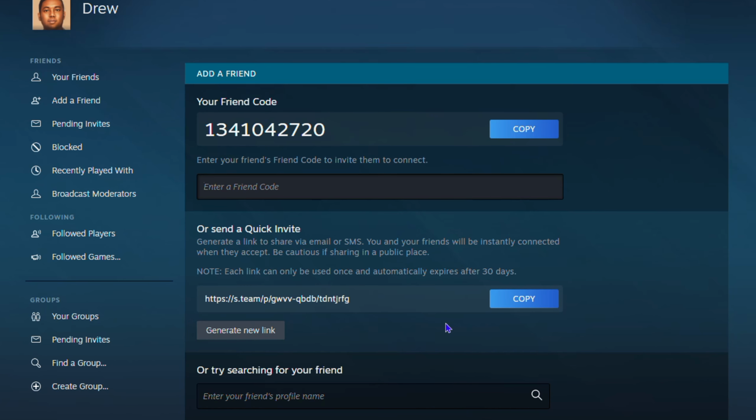Another option is you can share your link. This is a link that you can copy and share. It expires after 30 days, as you can see. You can send this by SMS or email or WhatsApp or whatever it might be, and they will be able to do the same thing, add you on Steam and vice versa. You can also generate a new link. You can click generate new link as many times as you like and share that link with someone. So that's it, guys.